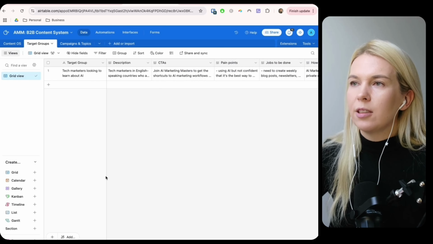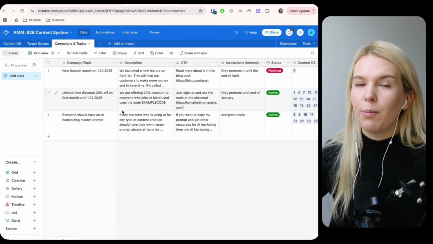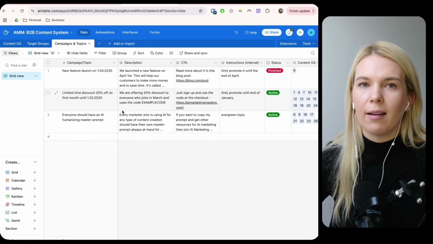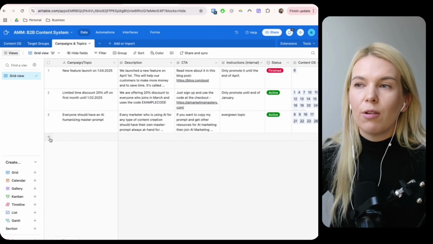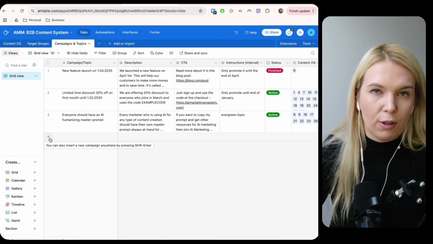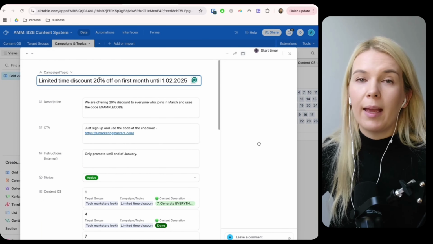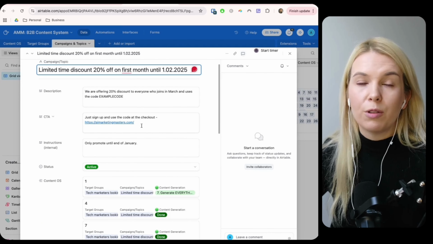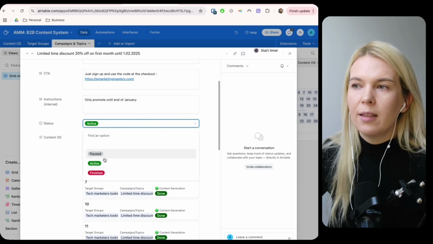So let's close this one. And then another sheet is about campaigns and topics. So here, you know, in B2B marketing, there's always a new campaign coming out, a new feature, a new product or whatever. And there are also lots of topics that you need to cover because of your content strategy. And you can just add information like this. So the campaign name, then the description, call to action again, and also internal instructions. And then there's also a status field that you can change.